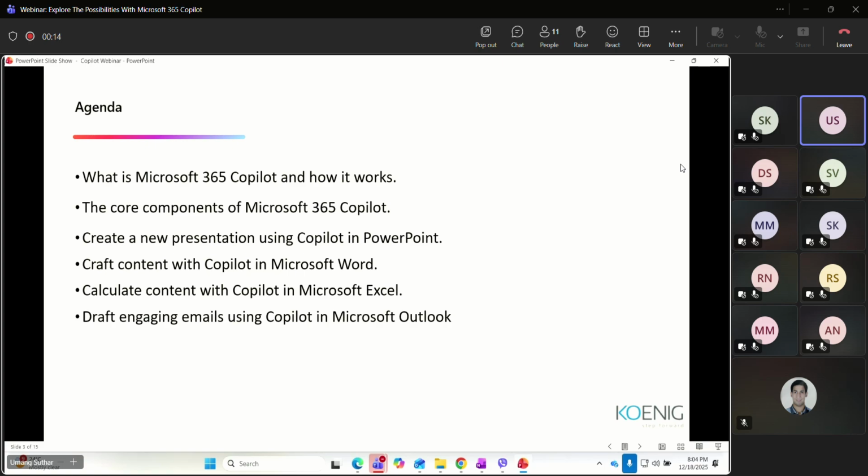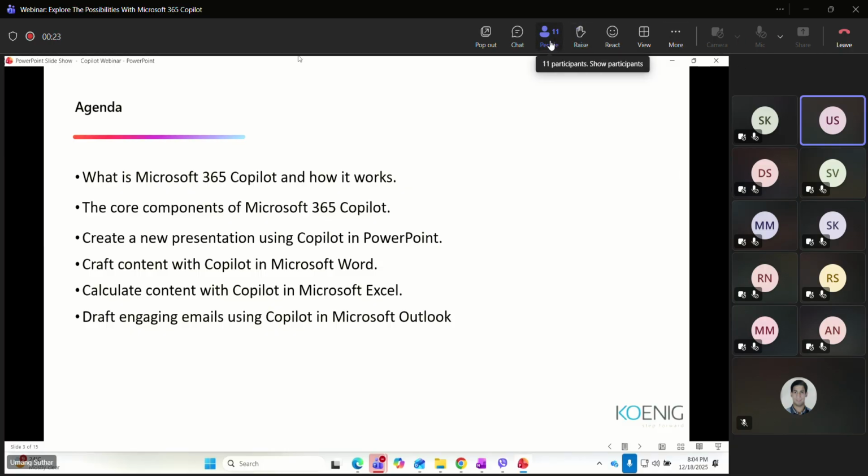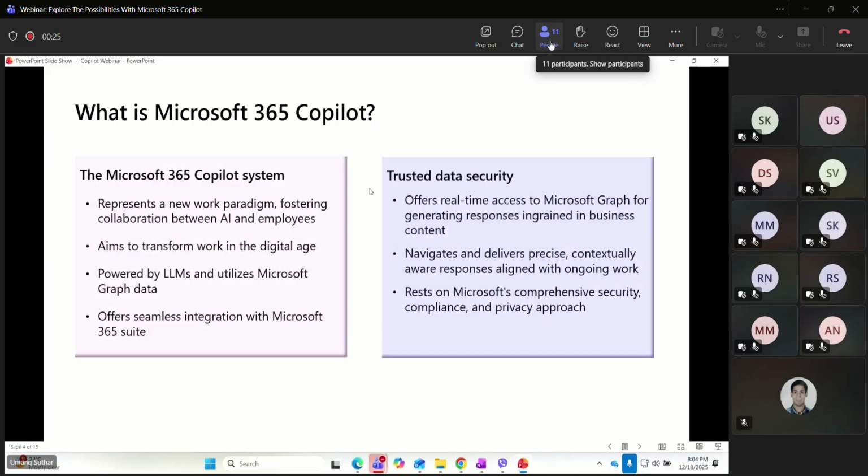And then we are also going to see some demonstration about how we can quickly draft emails using the Copilot in Microsoft Outlook. So let's begin with the Copilot. So what is Microsoft 365 Copilot?